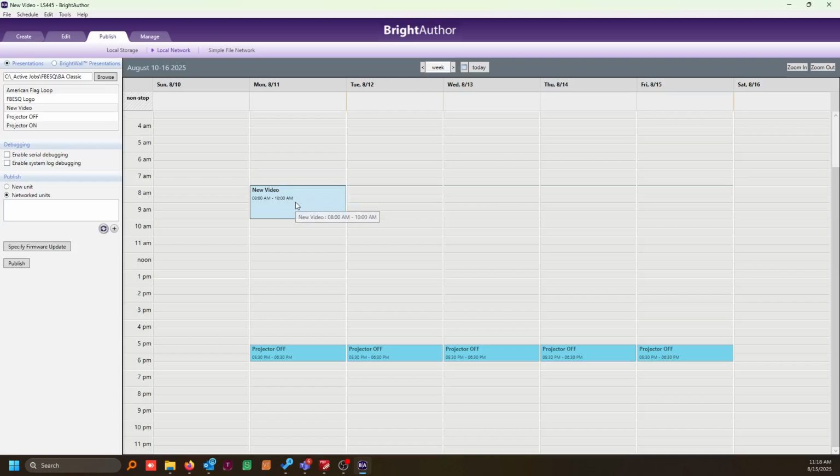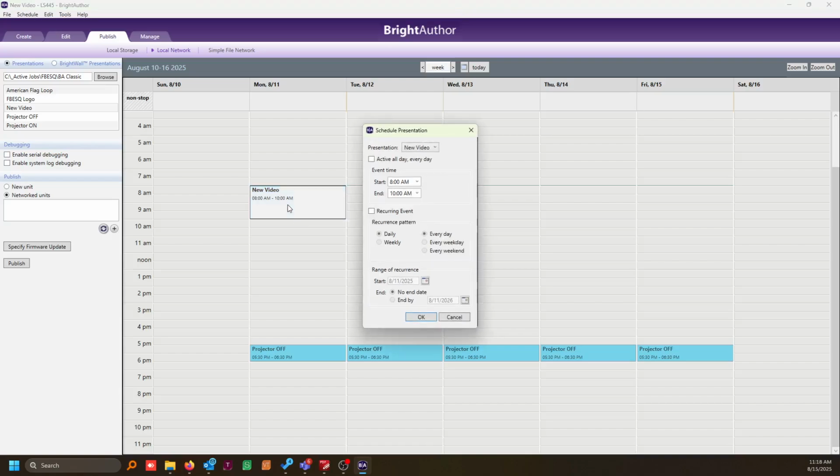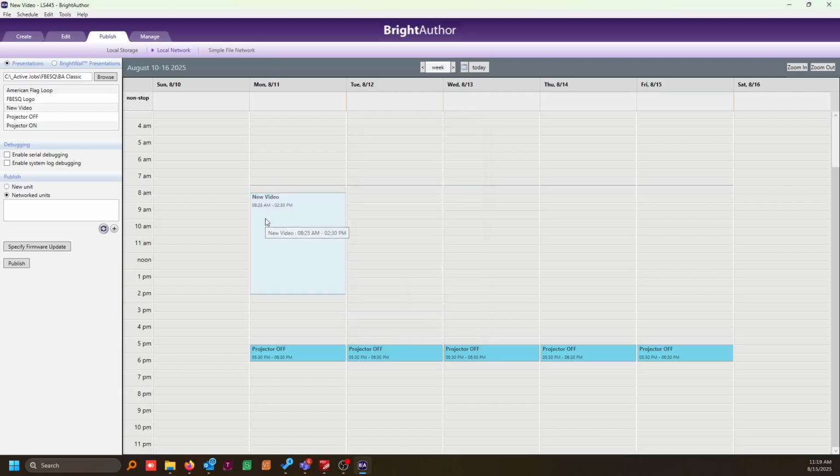But if I wanted it to play over multiple days, I'm going to double click this video. So when I double click it, here I have the options to change how this acts. So I could select all day, every day, which would be 24/7. Here I could change it, and I can do this drop down, or I can type in 8:25 till 2:30 p.m. And I could make this a 1 day. So if I hit OK, this will only happen once on the 11th.